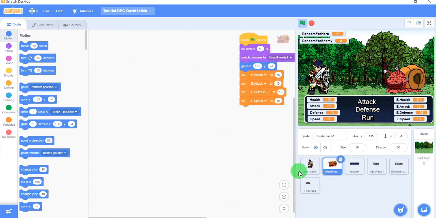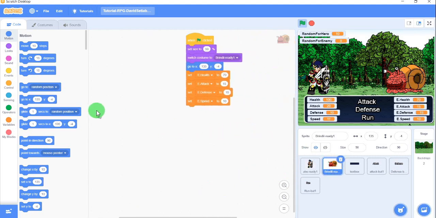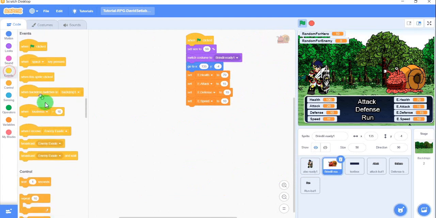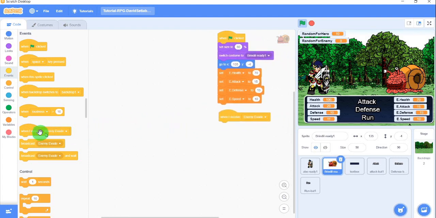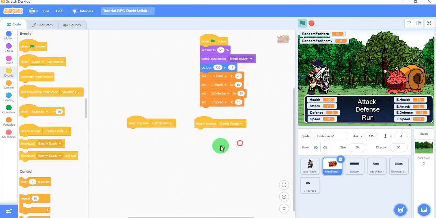But then the one I want to do some actions is the enemy. So there are two actions here, enemy hurt and enemy evade. So here what I'm going to do is putting this event when I receive enemy evade, and the second one is when I receive the enemy hurt. You need to put subscripts here.